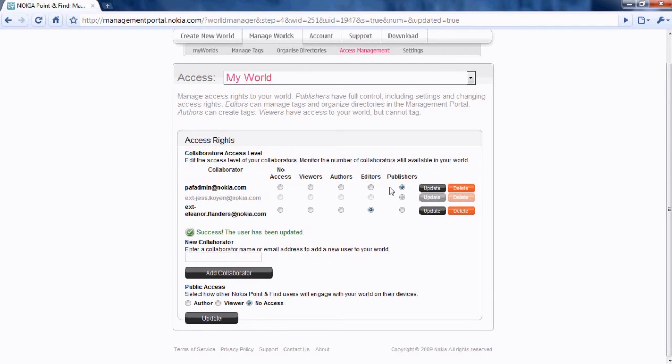Typically, you're only allowed one publisher, and the number of editors, authors, viewers, and accesses you have depends on the world package you've chosen. Down at the bottom, there's public access, which blocks out all public access, meaning anyone in the world, allows your world to be made public for viewing, or allows anyone in the world to tag into your world. The public author is pretty much reserved for sort of a wiki model where people can add content.